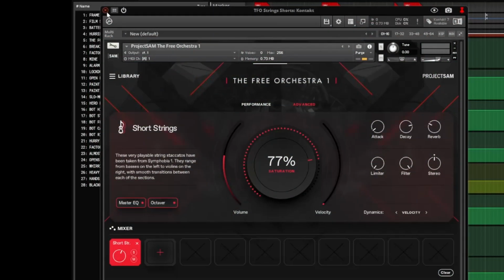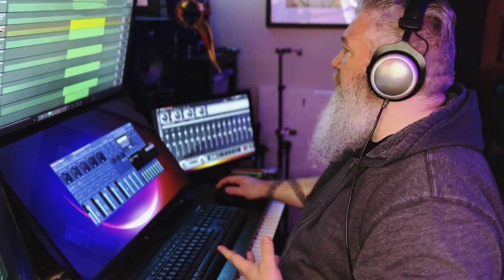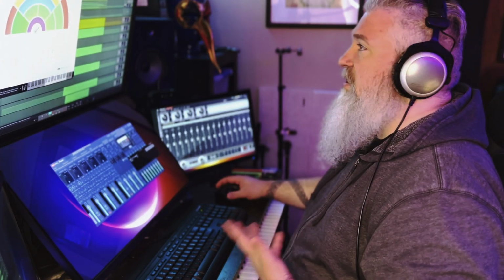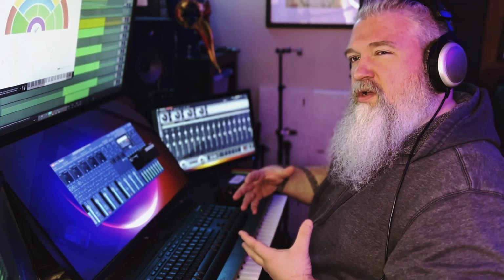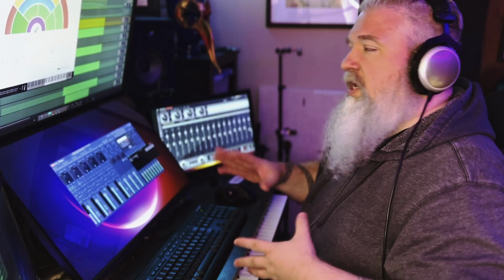Short strings from the Free Orchestra, Project Sam. The short strings for the Project Sam are very roomy sounding, so you get a lot of that room reverb. And I'm blending that in with the BBC Symphony Orchestra. This has more body to it, but it doesn't have any round robins. So if you play a bunch of short notes back to back, it's very mechanical, very machine gunny kind of a sound. So I tend to blend those in.